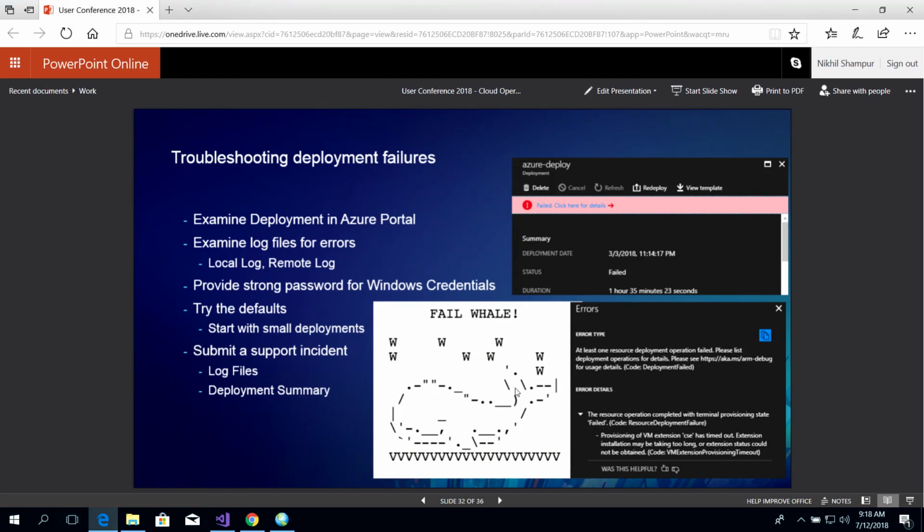And then typically you'll want to start off with the defaults and small deployments, right? And once you have some confidence and success with that, you'll want to actually scale up to a larger deployment. So start small. And then if none of that works, you obviously would submit a support incident ticket with Esri support, and they will typically ask you for the log files and a deployment summary so they can help you navigate those errors.